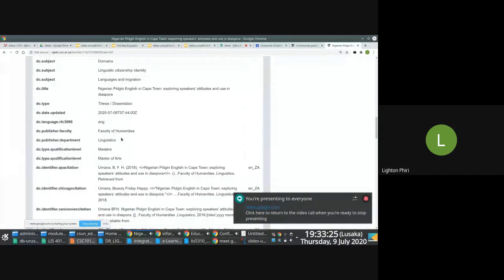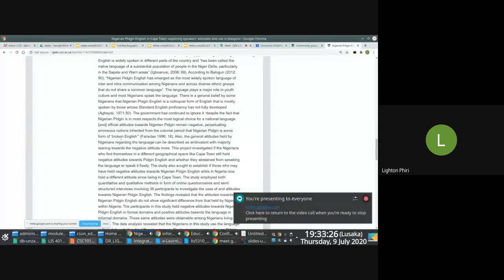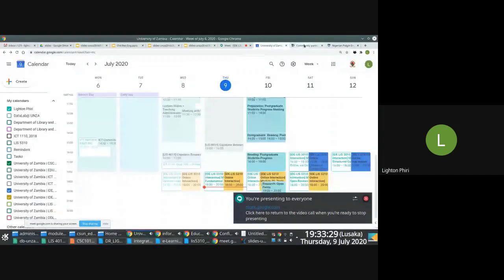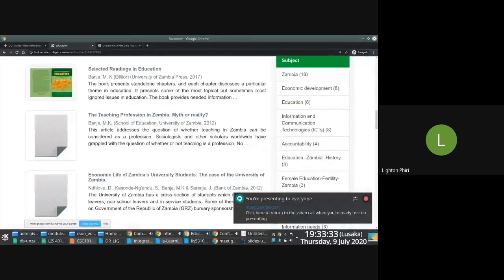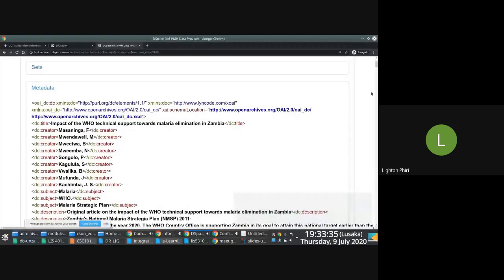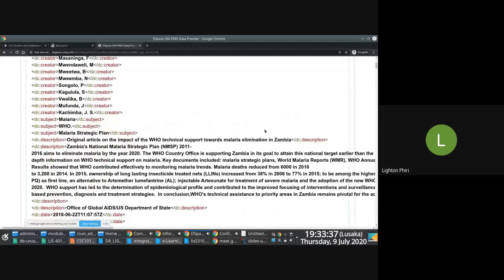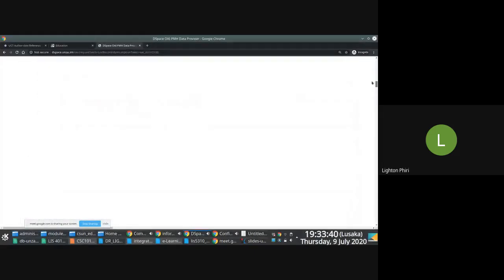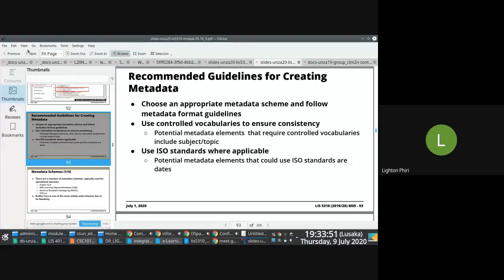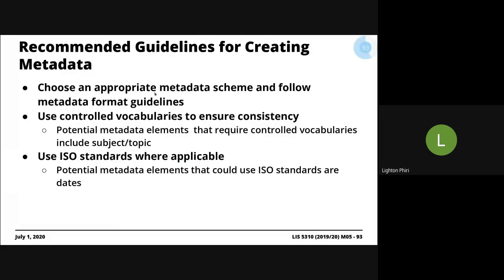It's not just dates. ISO standards will help you specify exactly how the language should be specified. You just don't type the language as English, right? You use this ISO standard. EN means it's English, right? So some few guidelines. I think there should be links in the resources that have been provided in the module that speak more about what sort of other ISO standards you should think about. These are just guidelines you should think about.